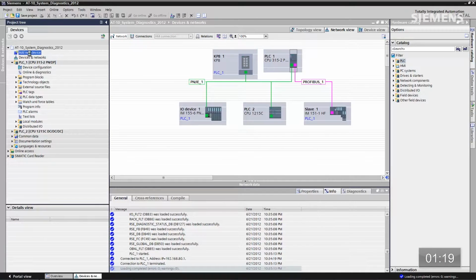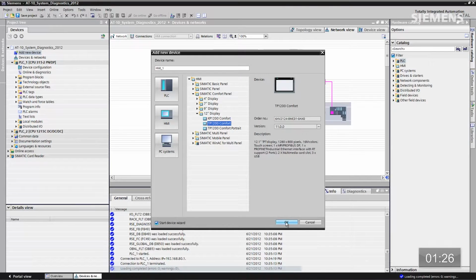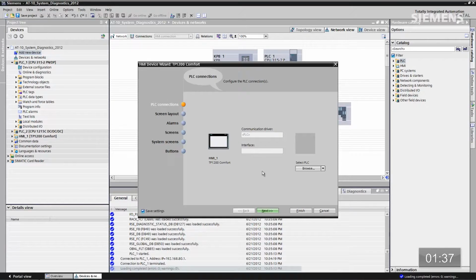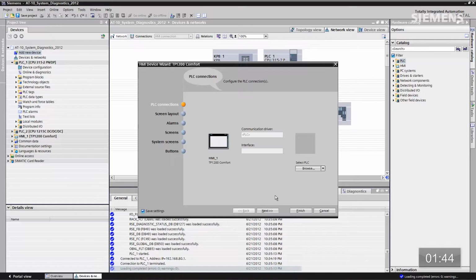How about visualization? Let me go back to the Add New Device, double click on that, click on HMI, go to Comfort Panel, and let's choose the 12-inch Comfort Panel, click OK. Now what the portal is going to do for us is give us a wizard for this Comfort Panel. That way we can easily walk through the HMI architecture of what we want to create. First step is the PLC connection, so I'm going to go ahead and choose the main CPU. That is the 315, click OK. It'll give me a visual indication of that connection between the main CPU and this HMI.